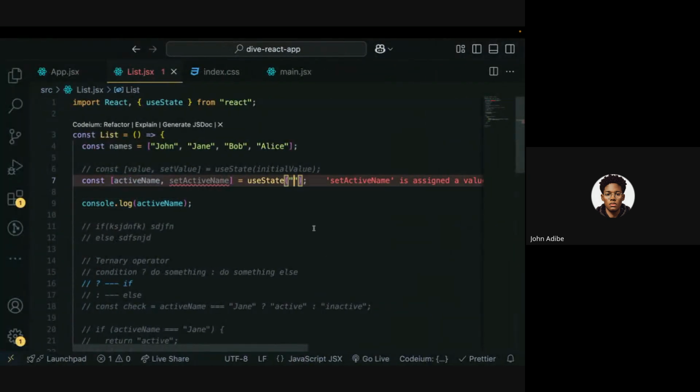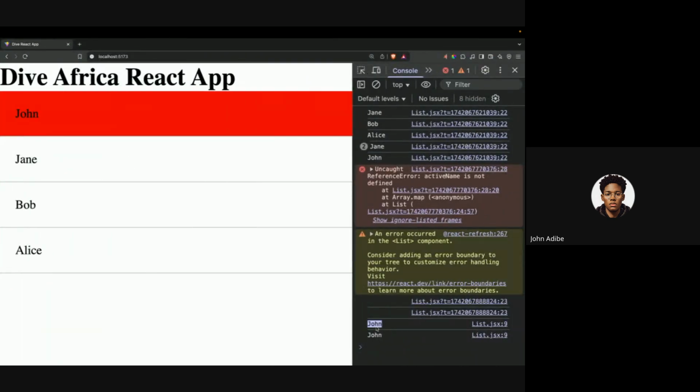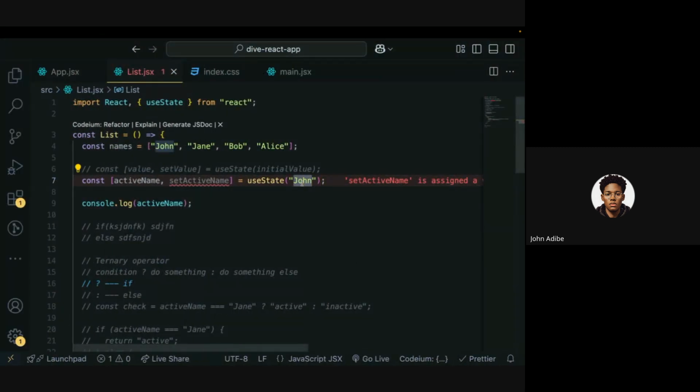But then if you say John, remember this space is the initial value part. So by default, it is John. When I go back, I'm going to see John. So this space is what is set by default, when the user has not updated this state yet. This is the value you want it to be by default. But for ours, I want ours to be empty.